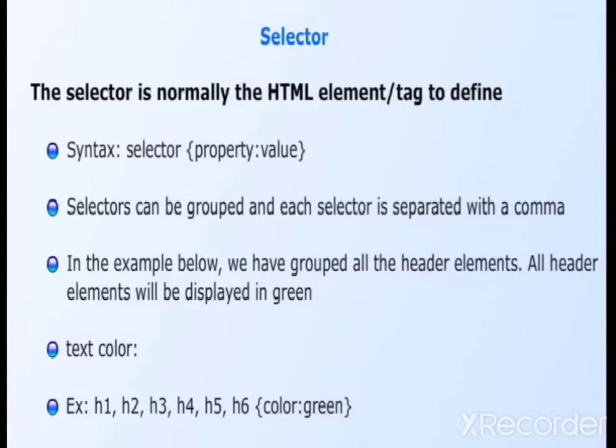After that we have to mention a property. Here the property is color. After that, a colon. Actually, colon is used as an assignment operator, and here green is the value. Here the green value is assigned to the property color. That color is going to be given to the elements h1, h2, h3, h4, h5 and h6.